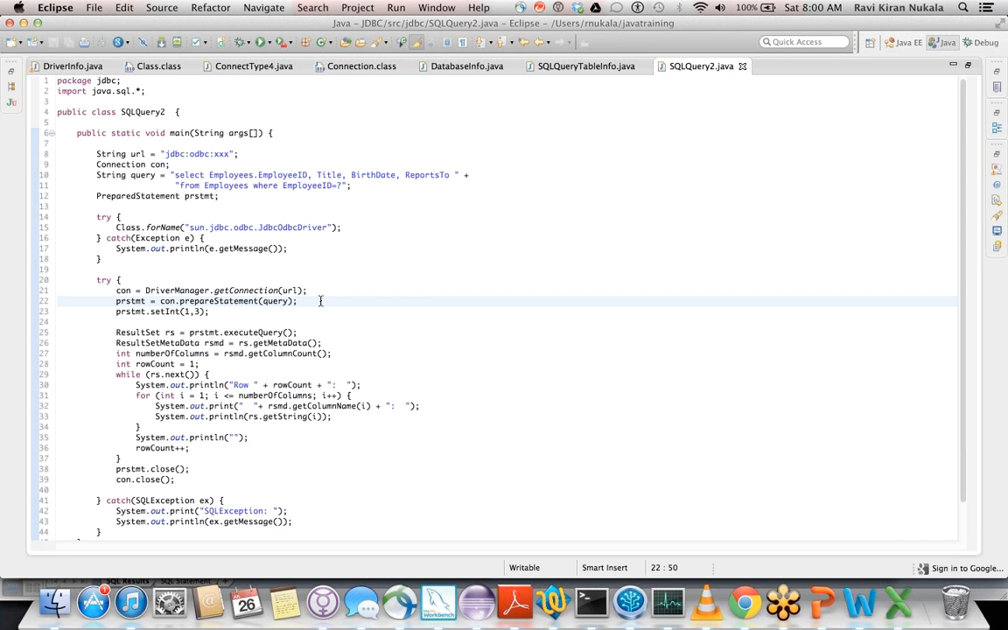If I have 10 values, or 10 times I want to execute this update or select query, I'm going to put it in a loop and substitute various values. Even then it's going to compile it only once. Compile only once, use multiple times. Okay, that is the create statement and prepared statement distinction.